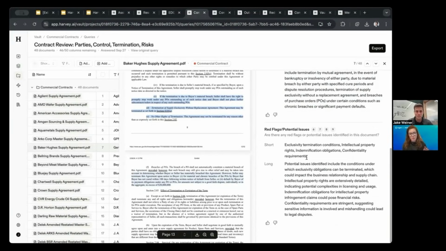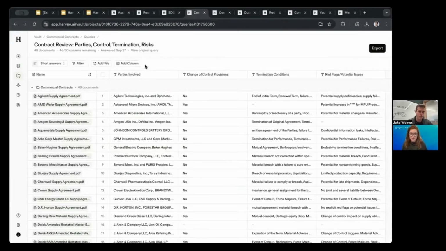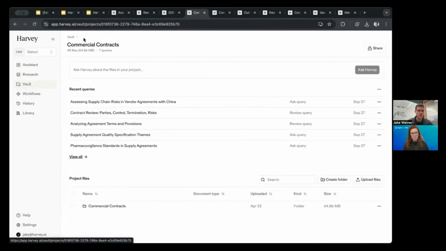Oh, I see there's red flags there. That's interesting. Are you able to customize the data that is extracted from a batch of documents? So if you wanted, say, 25 very specific data points extracted, you can specify that. Absolutely. And I can show you exactly what that looks like.